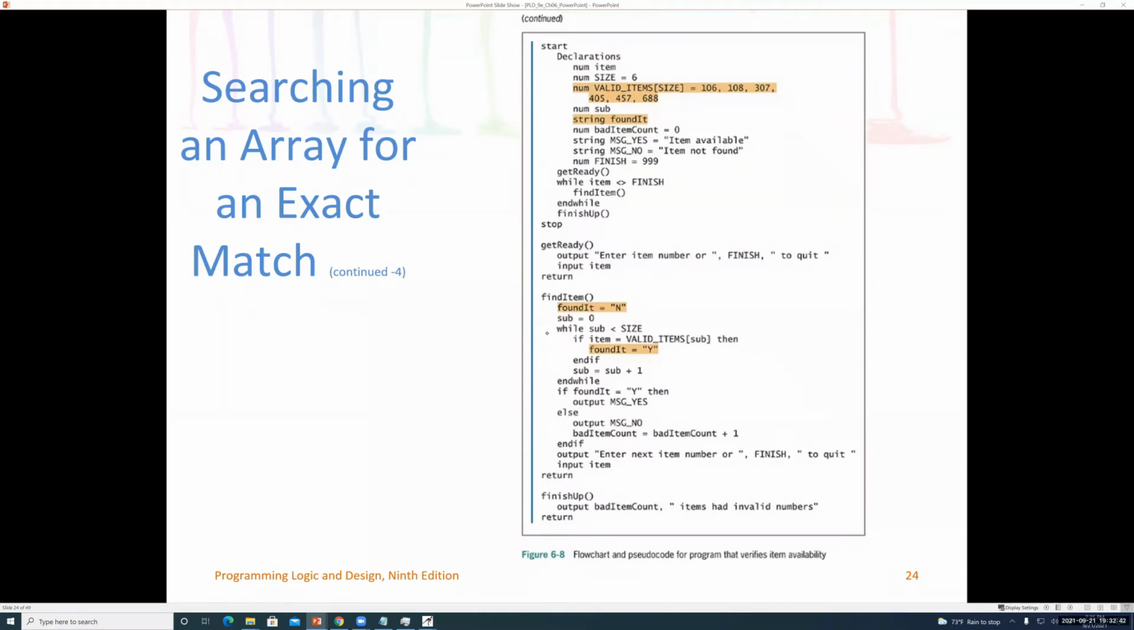You have defined the valid number here. That is the array name, and the size here is 6. You have 1, 2, 3, 4, 5, 6 elements here. Now you have to change the flag width. You have to change the flag width here.